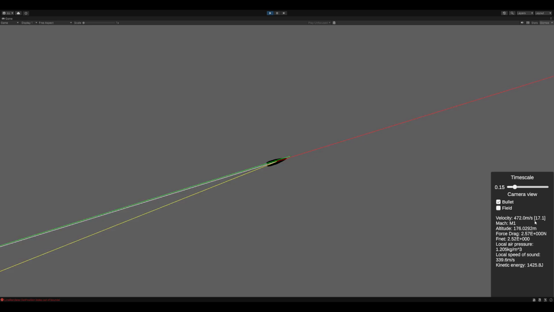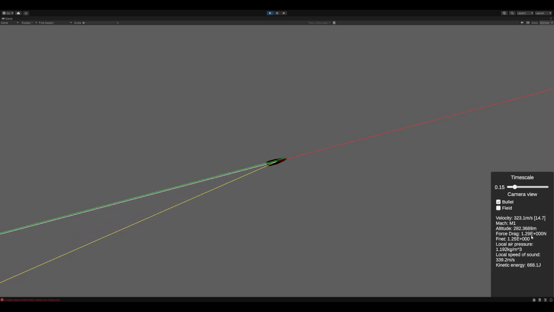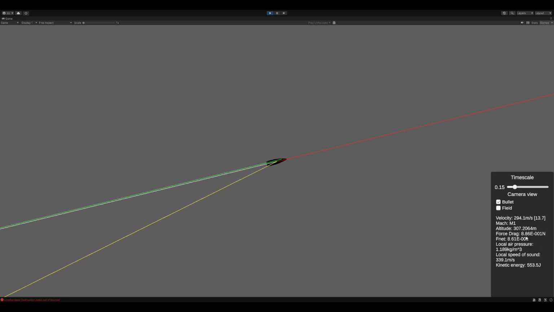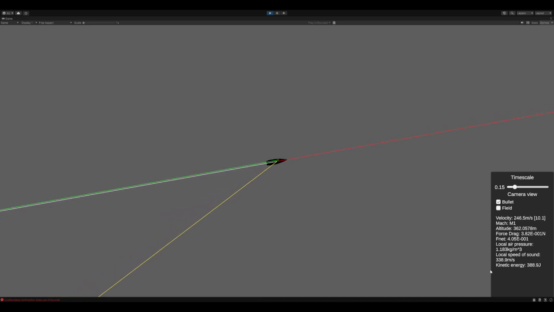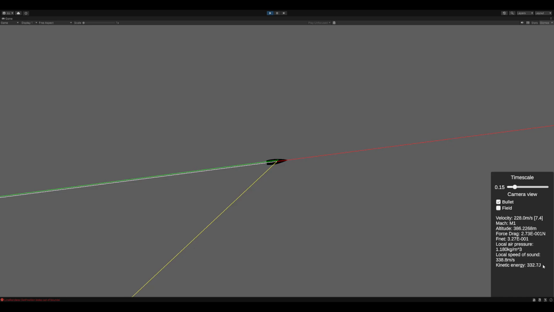This is angle from the horizontal. I can see my Mach speed, my altitude, my force drag in scientific notation, FNet also in scientific notation, the local air pressure, which is being calculated off of altitude, as well as the local speed of sound, which is being calculated off of altitude, and finally the current kinetic energy.